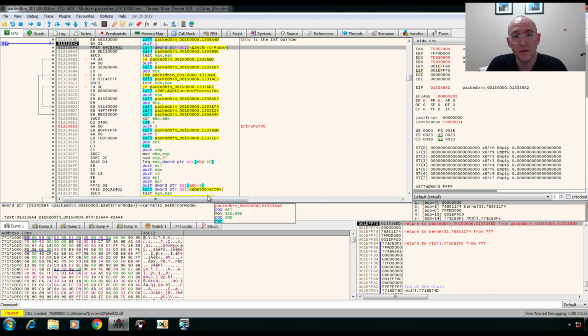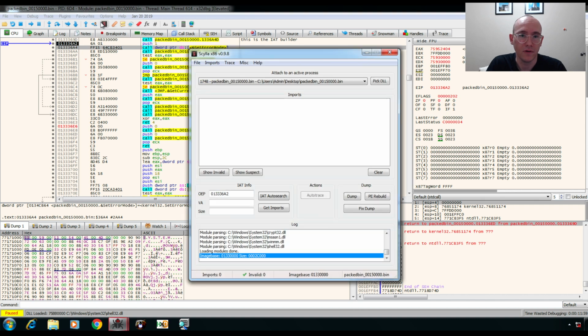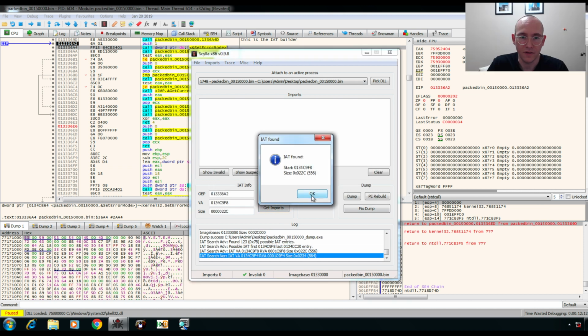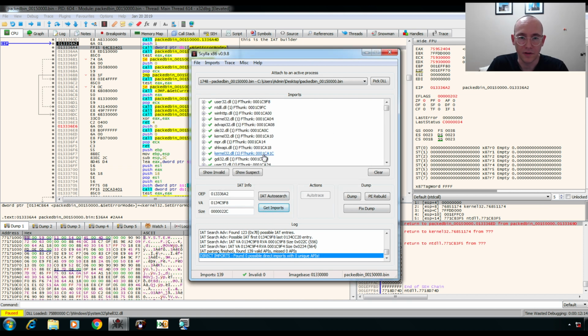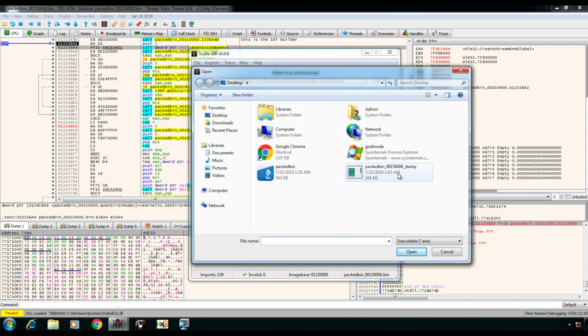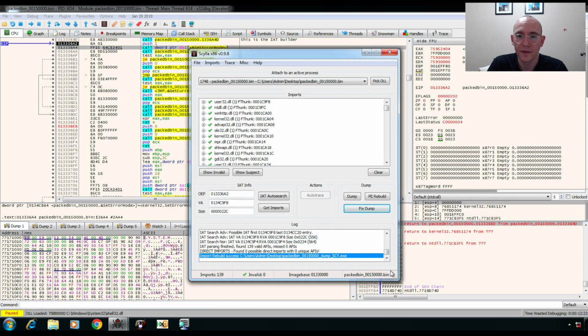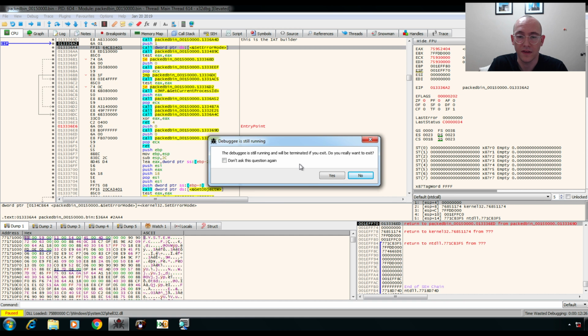So now what we're gonna do is use Scylla to take a dump of this process. So we'll open up Scylla, dump, get imports. It found the import table, and there we go. There's all the imports that have been resolved. So now we can fix our dump.